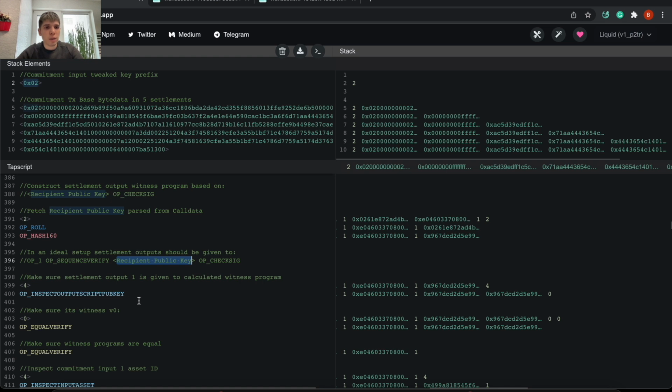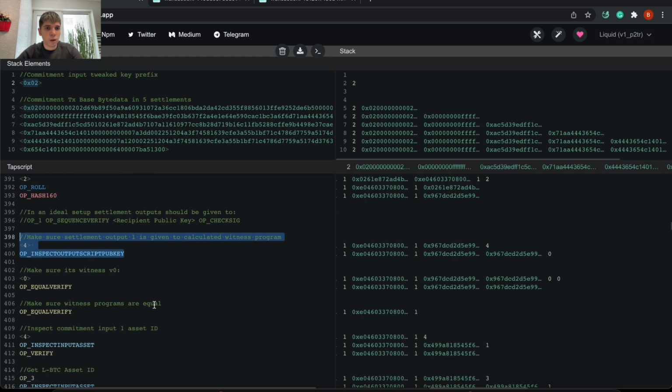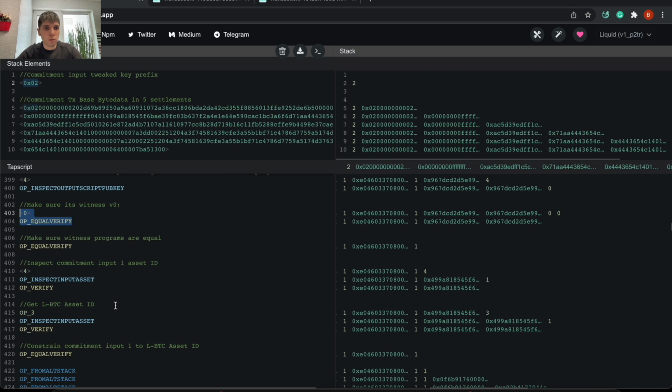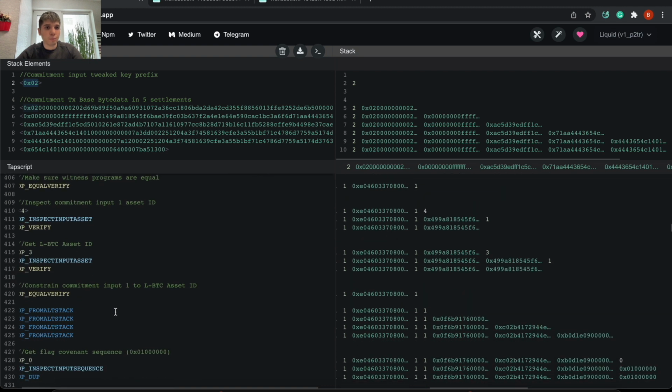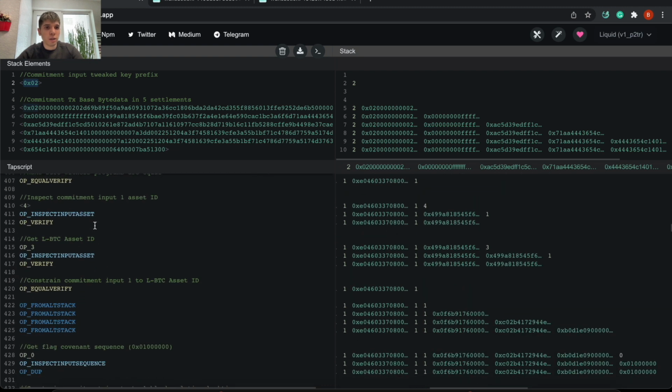What we do next is we make sure the settlement output 1 is given to the calculated witness program and with the witness version 0, making sure they're equal. We make sure that the first commitment input carries LBTC because regardless of the type of interaction, whether it's liquidity addition, removals, or swap, the first commitment input always carries LBTC. And we make sure of that.